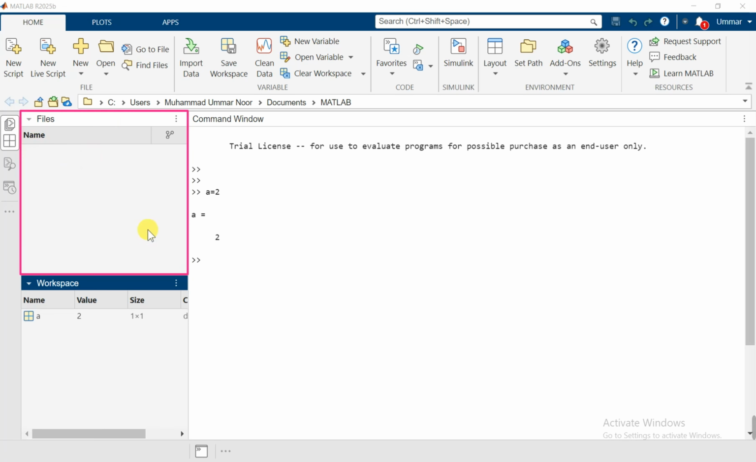Now this is the current folder. This is the left panel, and it shows the files in your current folder, where you can save your script. They appear here. Always make sure you are working in the right folder.